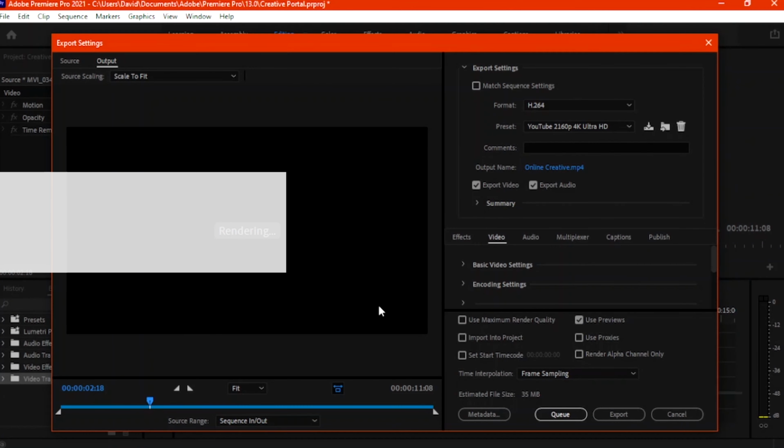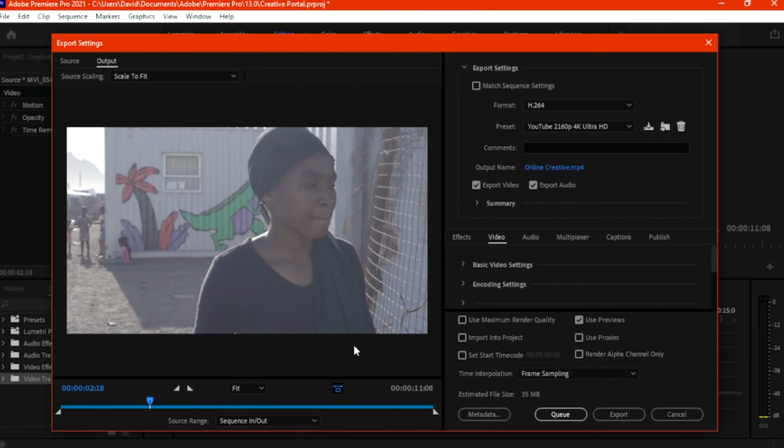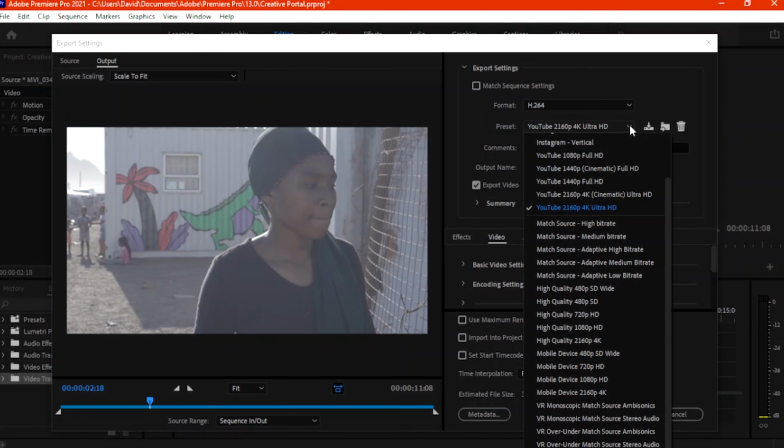So you just go ahead, while your timeline is selected, and press Ctrl M to bring up this export settings dialog. H.264, so then I can speak English now. Then below that it says presets. You want to select presets.